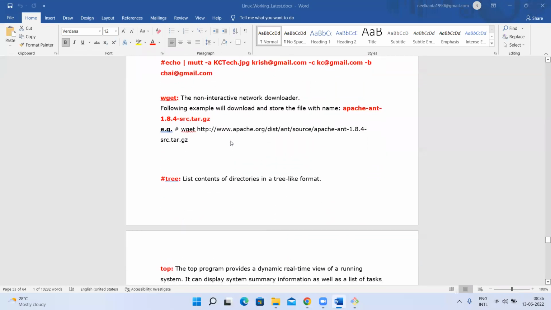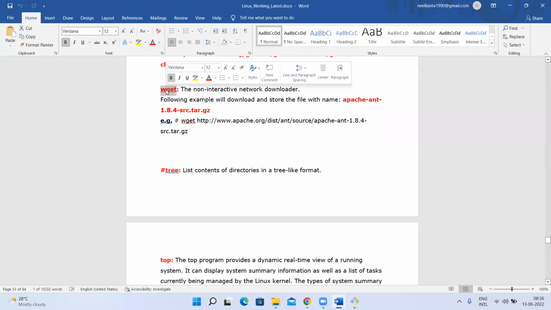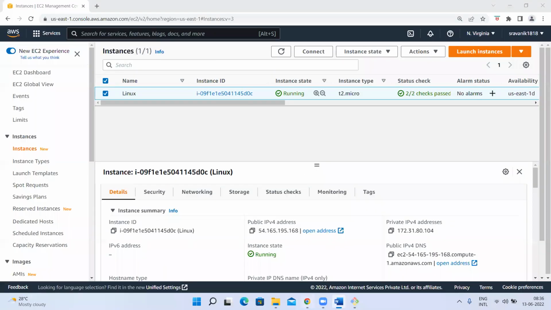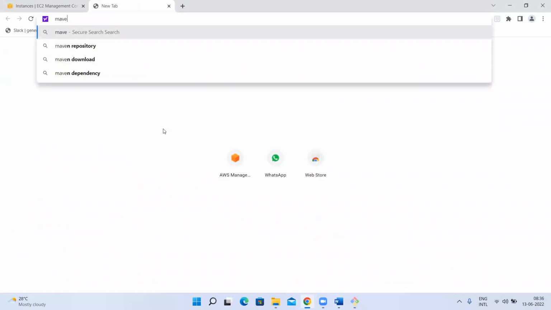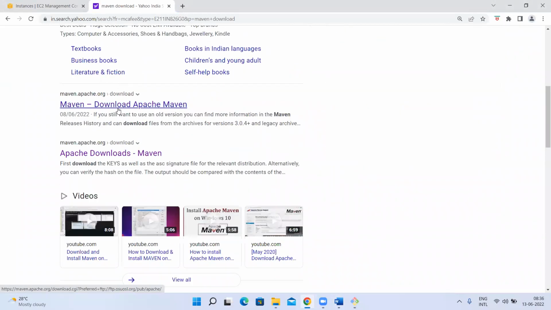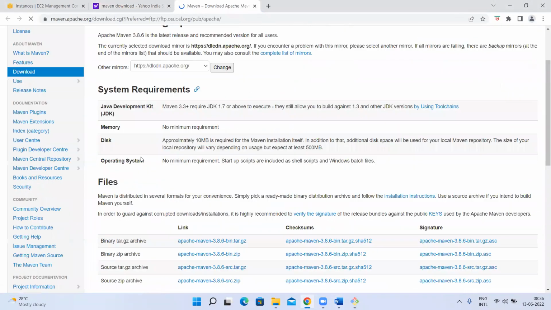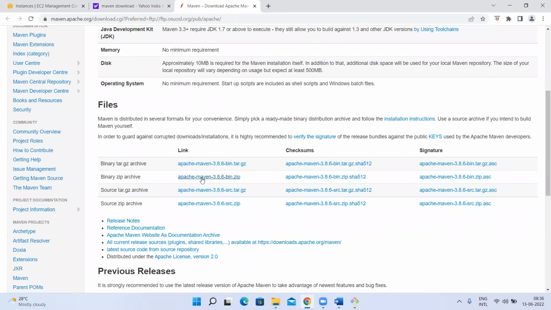Okay, next, the wget command. This is an important command. On Windows, if I want to download something, you just go to that link and click on download. For example, I want to download Maven from the official Maven site. This is a zip file. On Windows, if I click on this, it will get downloaded. Very simple.